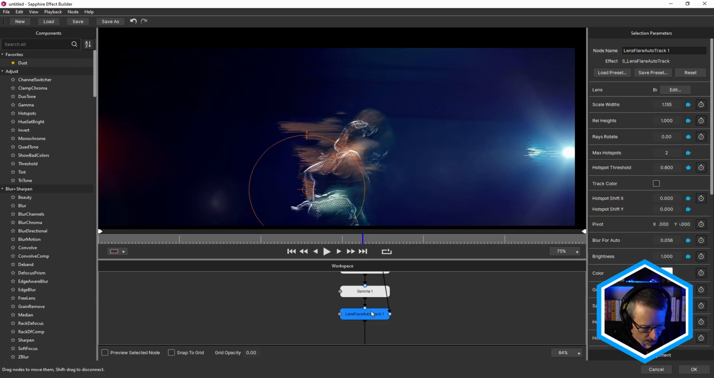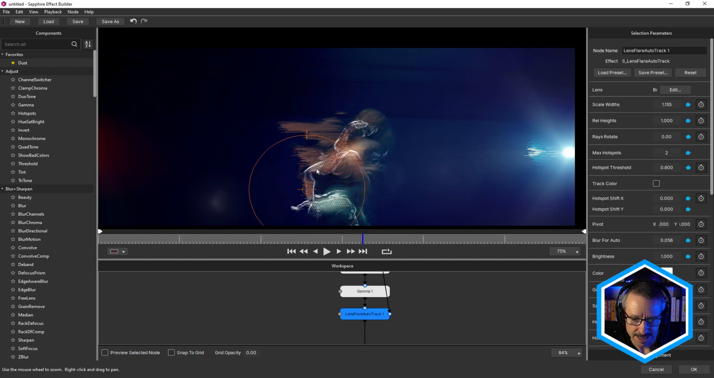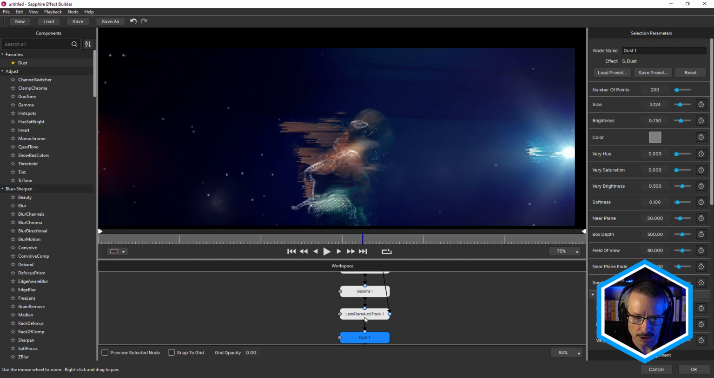All right, so with that selected, hitting Tab. Now notice that I have dust at the top of the list here. And that's because I've set dust as a favorite. So this is a recent feature in Sapphire, really handy. Not only does it put it at the top of the list here, it also has it at the top of the list in this quick menu. I'm just going to double click that. If you haven't got it there, just type in dust. And that will place that below Lens Flare Auto Track.